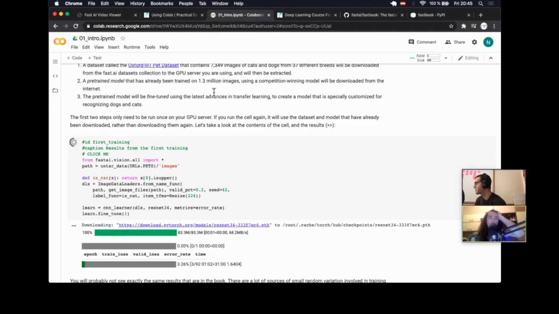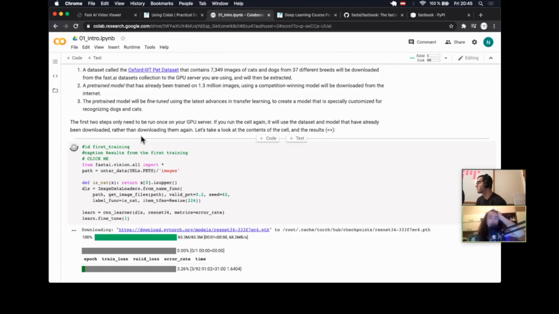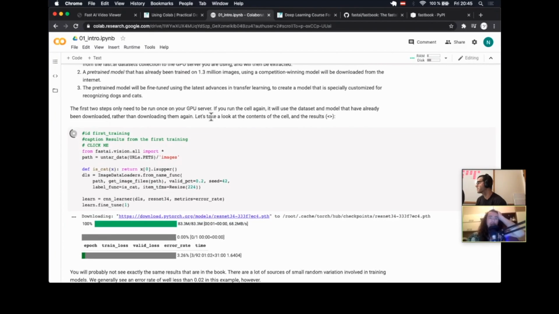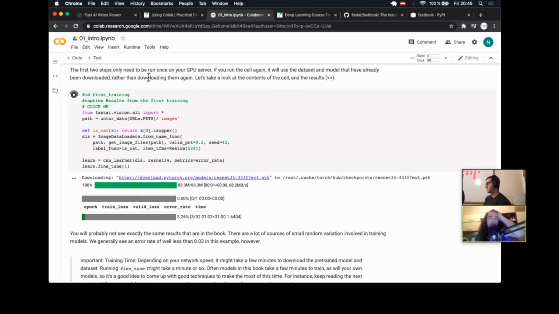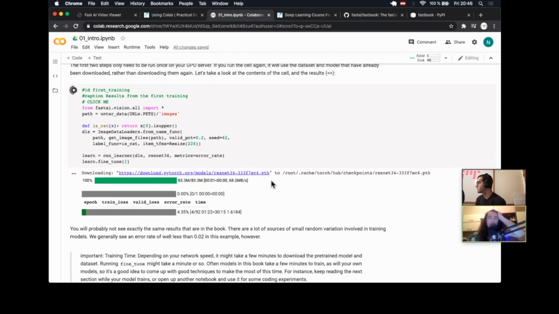A pre-trained model that has already been trained on 1.3 million images, using a competition-winning model, will be downloaded from the internet. The pre-trained model will be fine-tuned using the latest advances in transfer learning to create a model that is specially customized to recognizing dogs and cats. These steps need to be run only once on your GPU server. If you run the cell again, it will use the dataset and model that have already been downloaded rather than downloading them again. Let's take a look at the contents of the cell and the results.